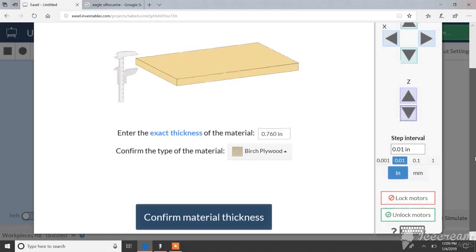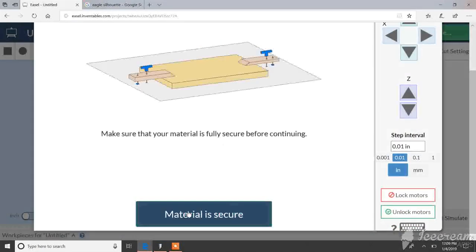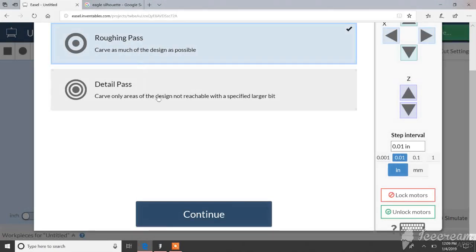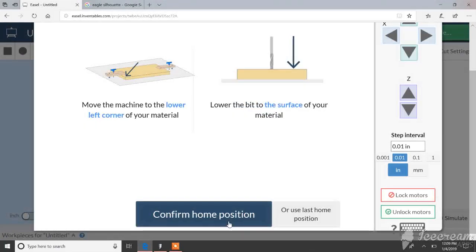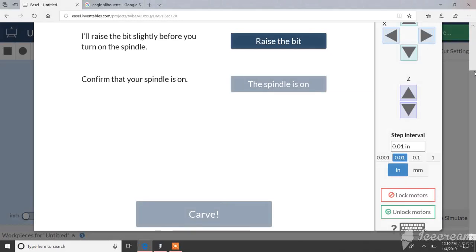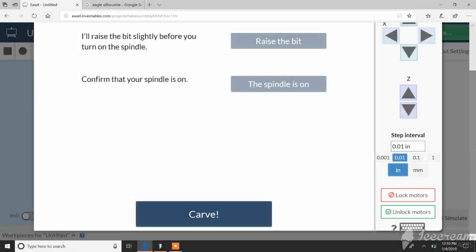All right, so I got it all dialed in over there. You're just gonna look at your material type and your thickness, confirm that, confirm material. Then it's secured down, material is secured, roughing pass, detailed pass. So you got to remember, I got my 1/8 inch bit in right now, so I'm going to go to the roughing pass, continue. It's going to tell me what that is. I'm using a straight cut bit, confirm my home position, lower left corner, and to the surface of my material. And raise the bit, so it automatically raises, and then turn your spindle on. I'm gonna turn that on.